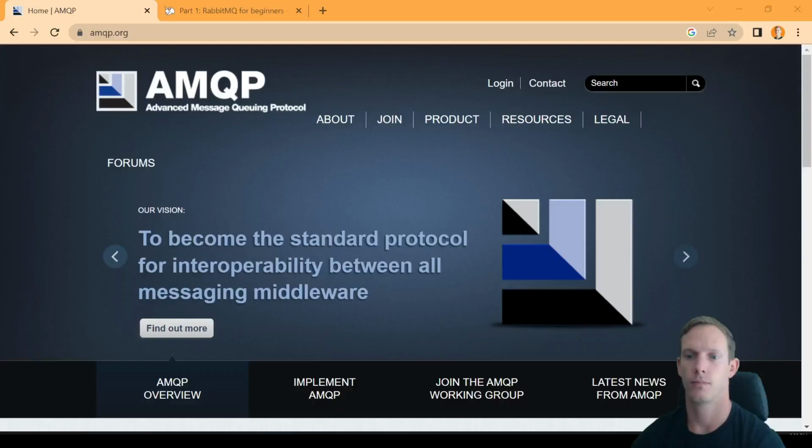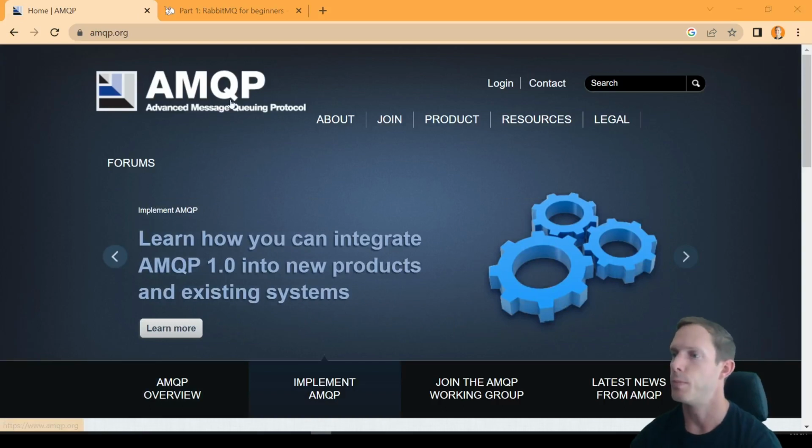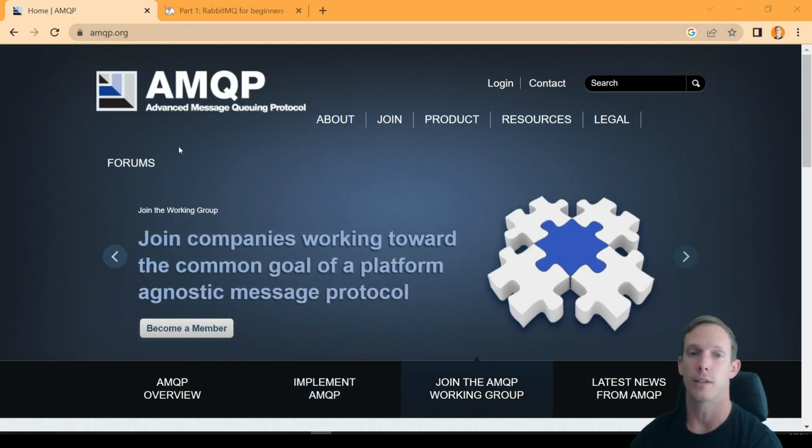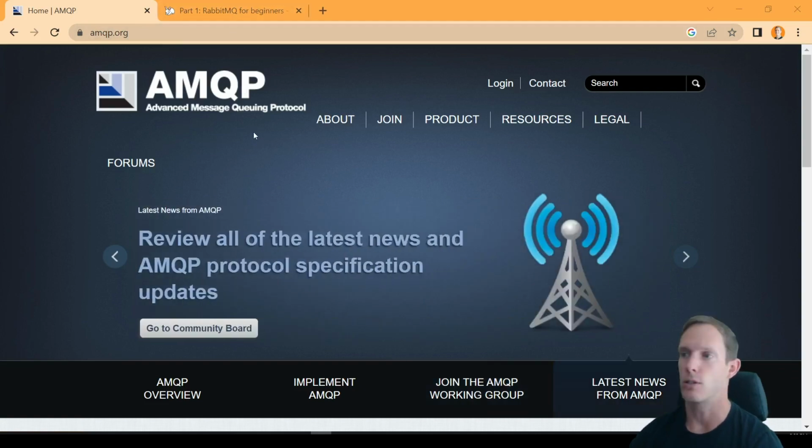I'm not going to waste any time. Let's get right into it. All right, so AMQP, it's Advanced Message Queuing Protocol. It's basically a lot of words for something that's super simple. Now, we're going to be using something called RabbitMQ, which is basically just software written to implement AMQP, as this is really just a messaging protocol.